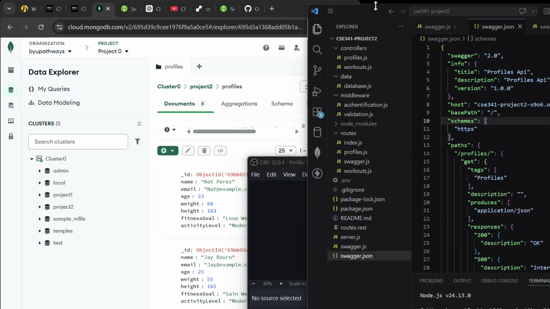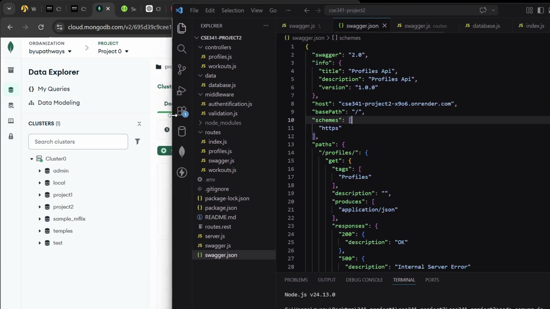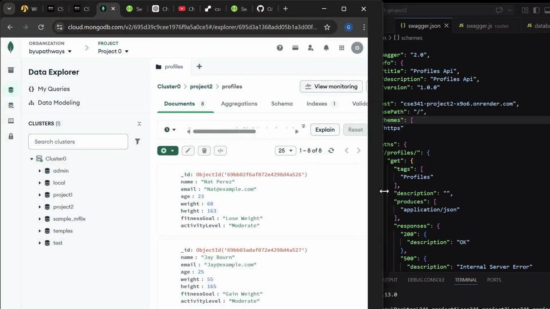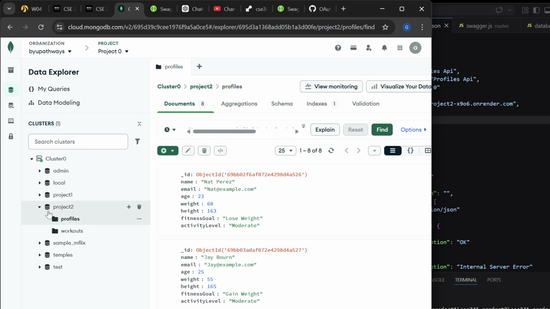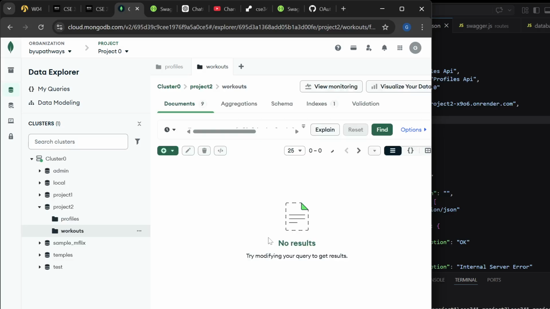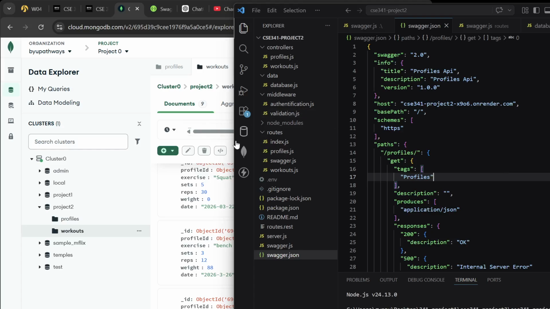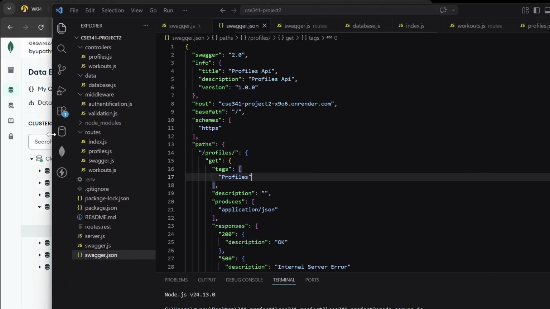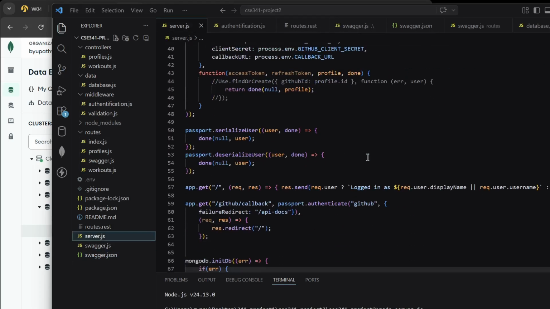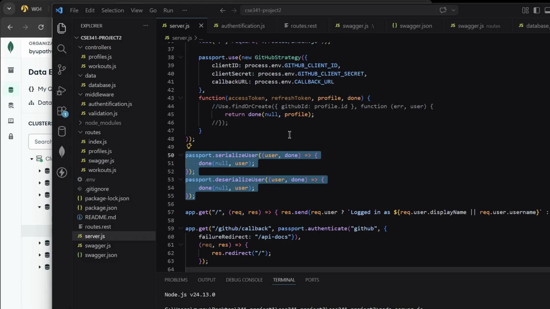All right, so here's my finished project 2. Here you can see the database. 2 collections are here. This collection and this one. And then here's the code for it. If you go to the server, this is the code I have. It's also including the OAuth.